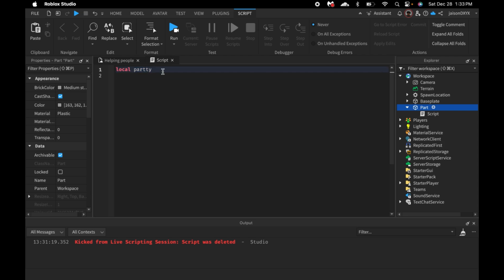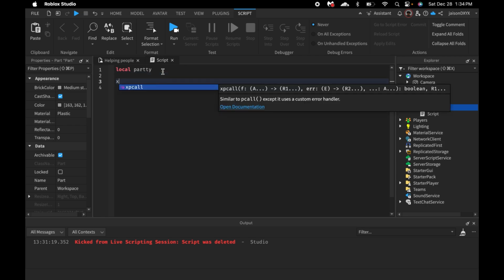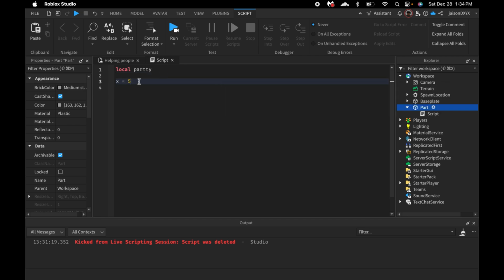Now you've got to set it to something. It's like algebra, like how x equals 5. It's kind of like that. So local party equals, I'm going to set the variable to this part.